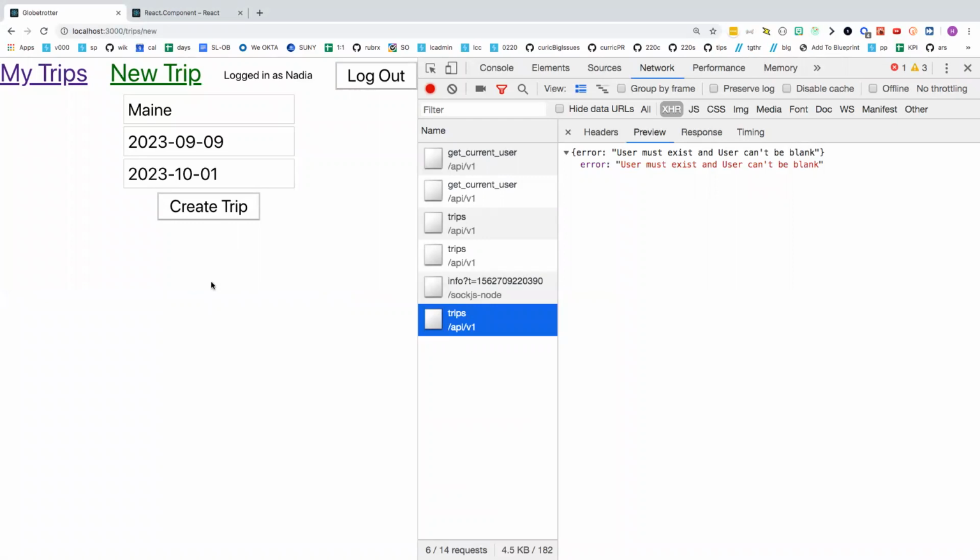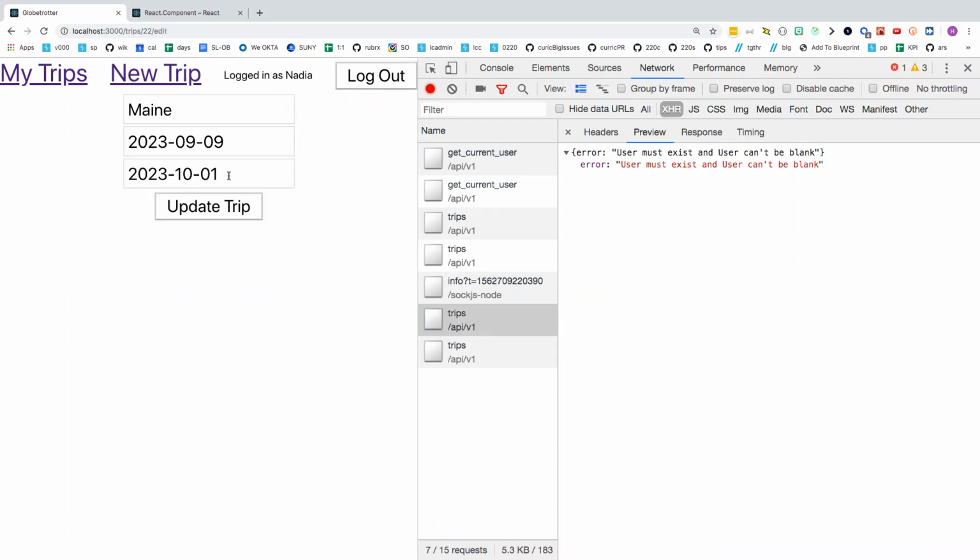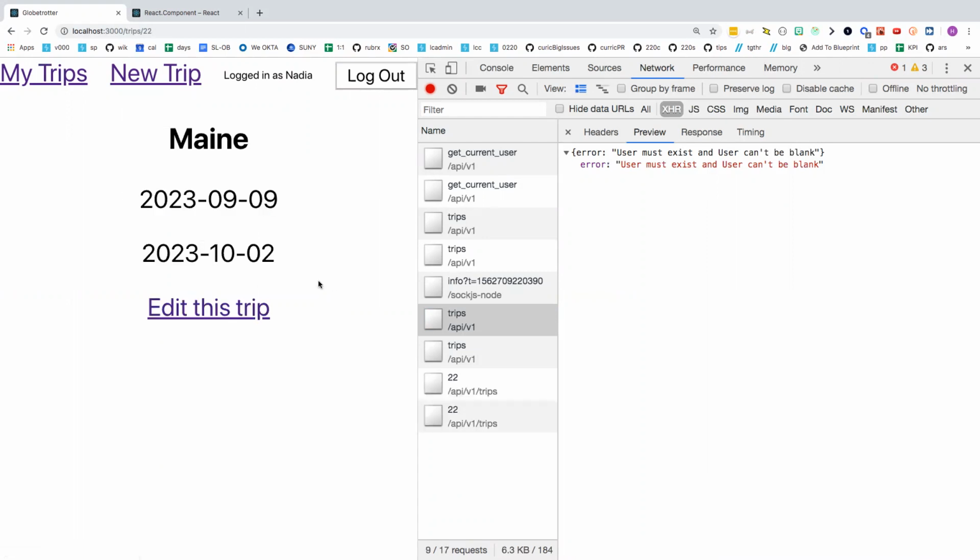It's nice that the form did not reset on failure, which allows me to just submit it again. And now we see that my trip was created. I can edit it. I can update it if I want to. And that's all looking great. Awesome. This seems to be good. It seems to be flowing along.